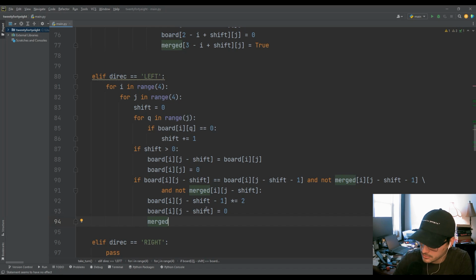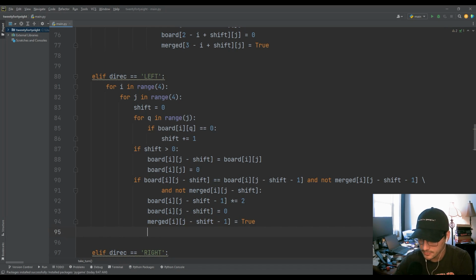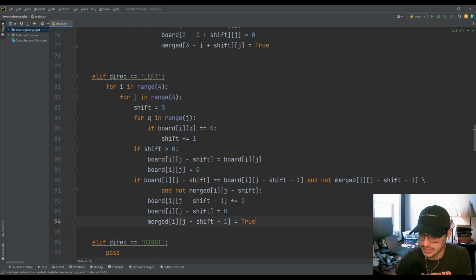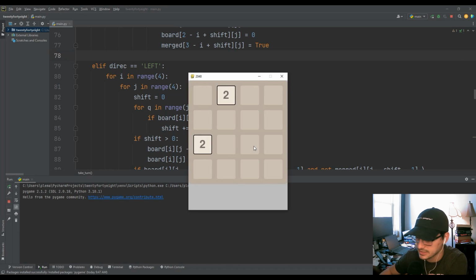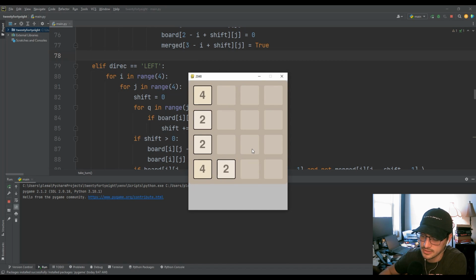And then we update our merged list so that I, j minus shift minus 1 is equal to true. Okay, and that should take care of left. It's not a bad idea to boot it up and test it here real quick. So I can move them to the left, I can merge them to the left. That's looking pretty good.